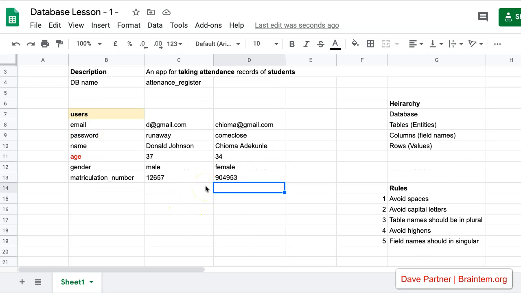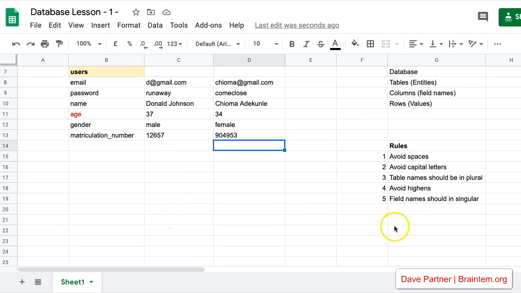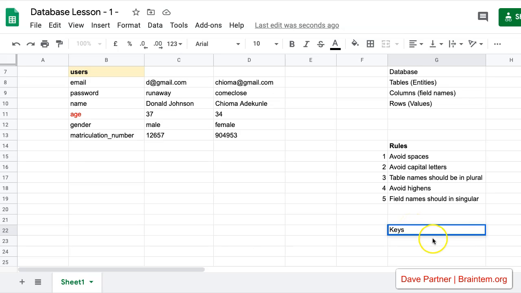Now what you notice here is that there are no unique fields in quotes. Now let me tell you something about databases. Relational databases work with something called keys. So it works with something called a primary key. Then sometimes there's a composite key.